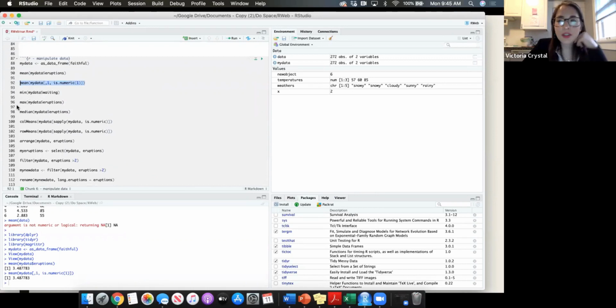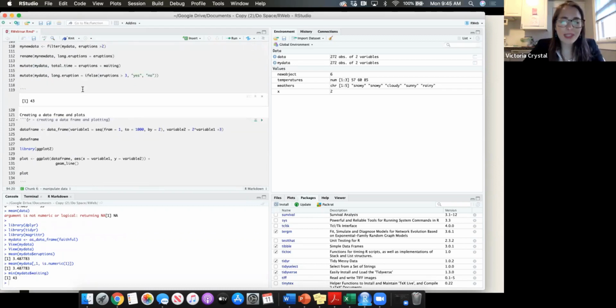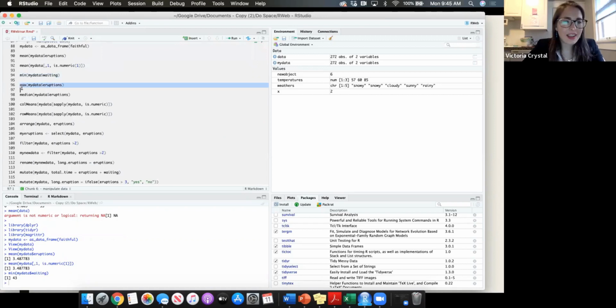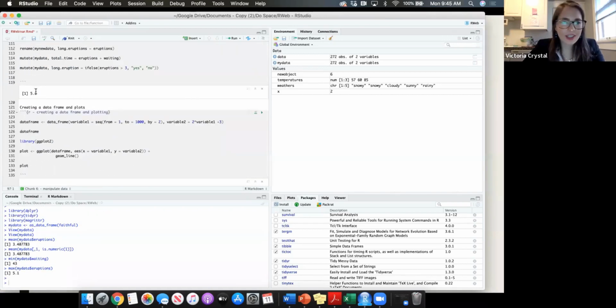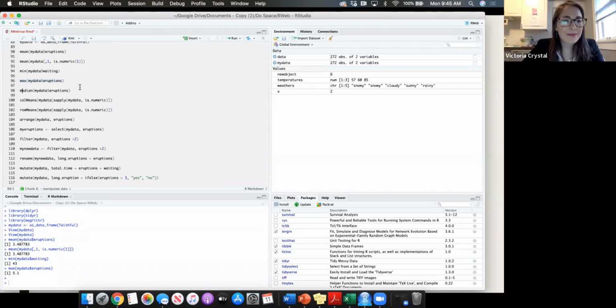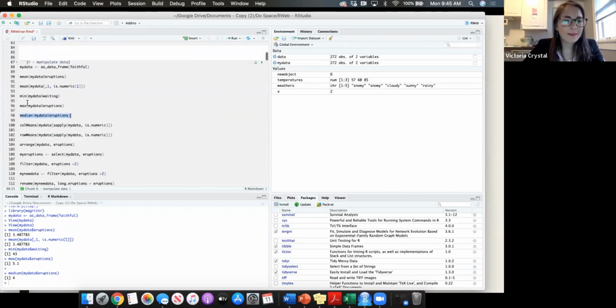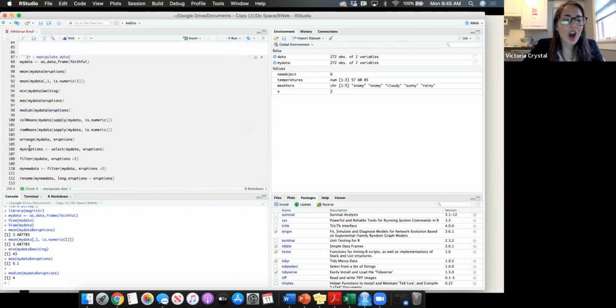We can also get into doing some more statistics. So again, just simple statistics, minimum. If we want that of our, let's say, waiting time, there we go, that's 43. Maximum, same thing, we can do that, and it's 5.1, that's our longest eruption time. We can take the median, there it is, 4.